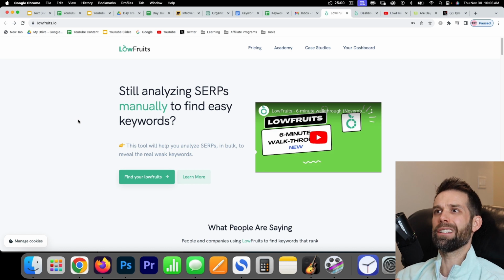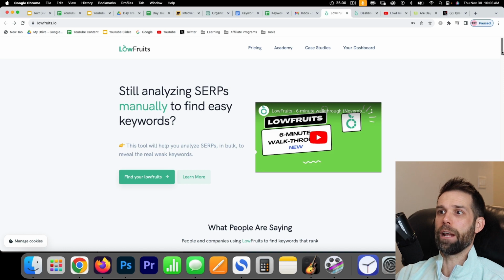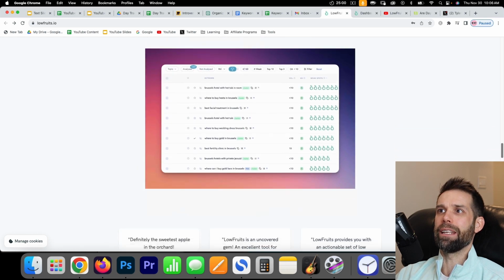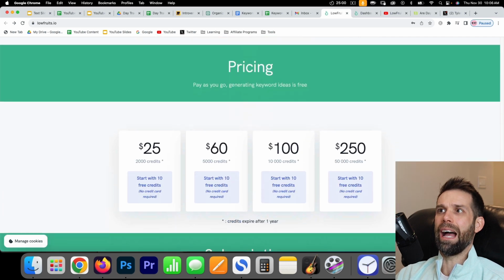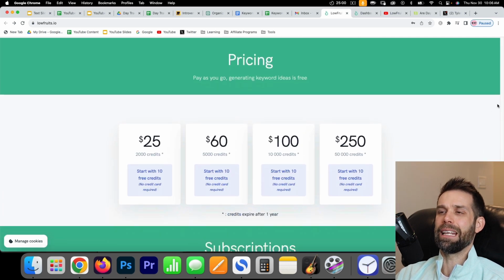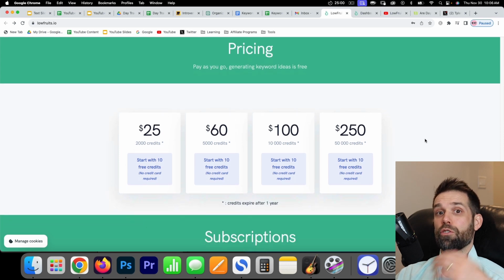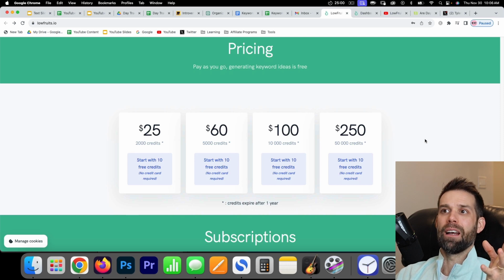So my first impressions: I've signed up for an account and I've used the 10 free credits that they give you, and I've run out of those credits. So what we're going to do is buy $25 worth of credits. This keyword research tool works on a credit system. You can get monthly and annual subscriptions, but you can certainly try the tool out for a $25 initial start fee. So I think we're going to do that.